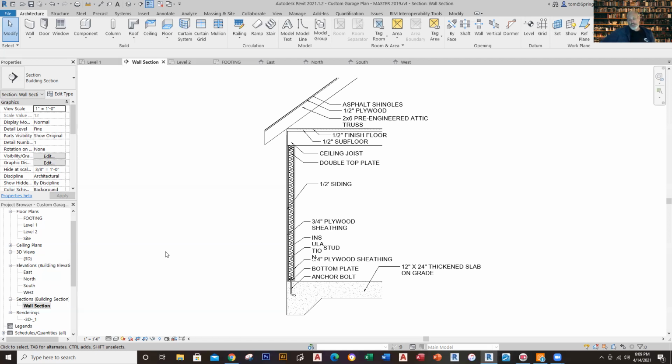Now, when you're working with Revit, Revit will take you a long way towards getting a complete model created, a complete set of construction documents. Because remember, the goal of what we're doing right here is to make construction documents. That's going to be a floor plan, elevations, a wall section, a foundation plan. All those things. So that's what we're going to be working on here.